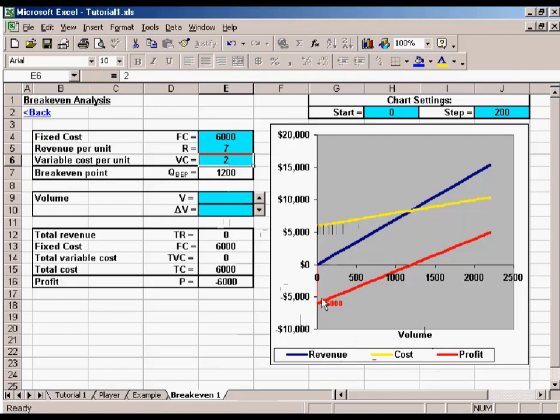The revenue function starts at 0. If you produce 0 units, your revenue is 0. But it increases at a steady rate of $7 per unit, leading to a crossing point at 1200, which of course is the break-even point.